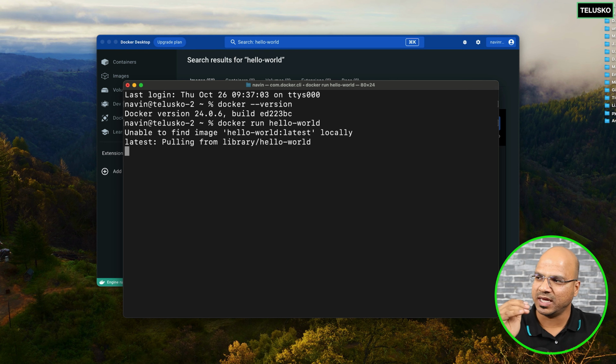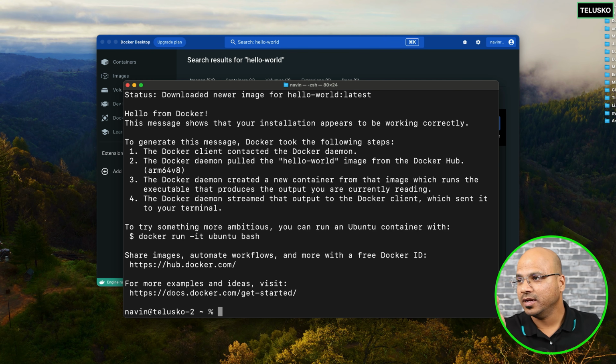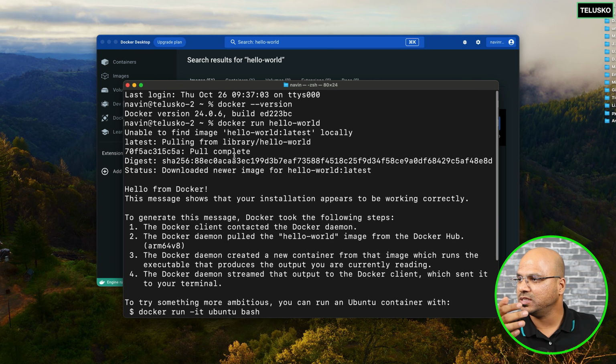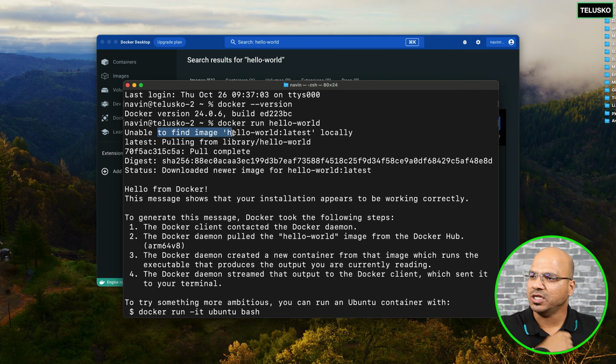So first it says I'm not able to find the latest image. So you can see it here. It says unable to find image hello-world:latest. So this is a tag. With every image, you will also get a tag. If you don't mention the tag, it will go for a default one, which is most of the time latest. But if you want another version, you can specify with a colon. Now in this machine, I don't have the hello-world, and that's what it says. It says unable to find the image locally.